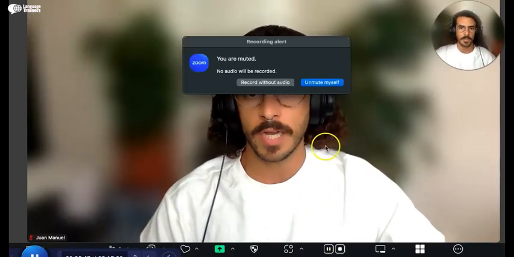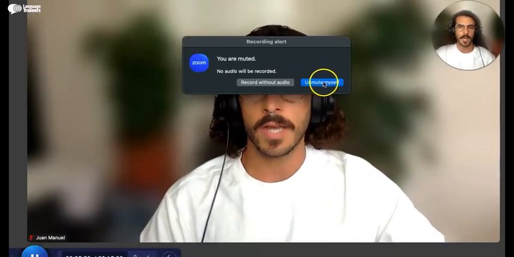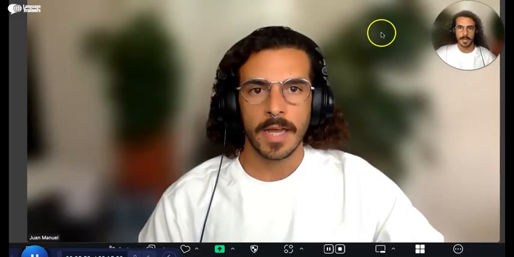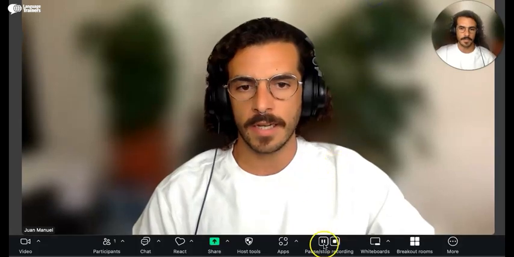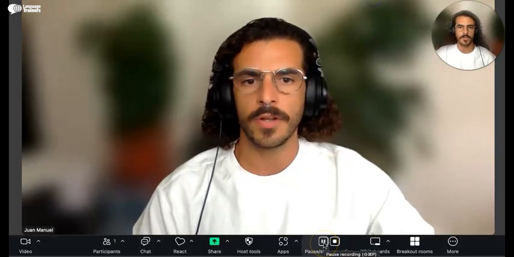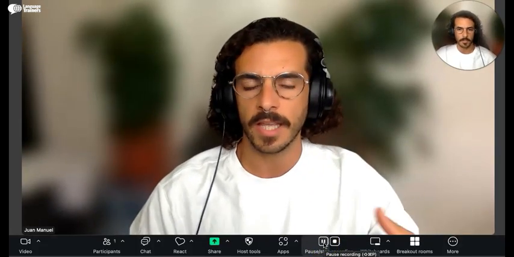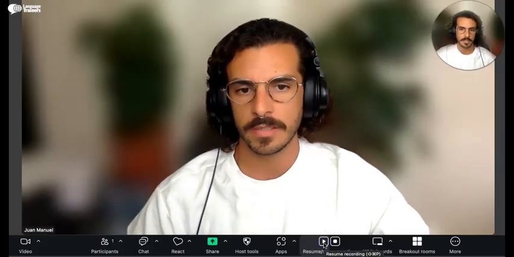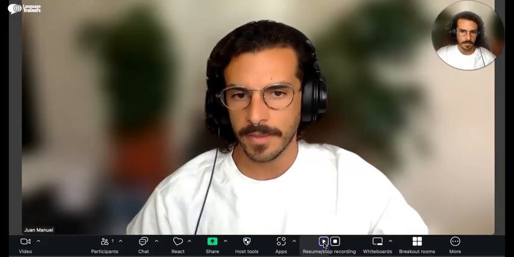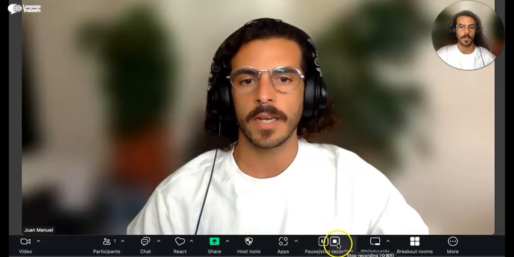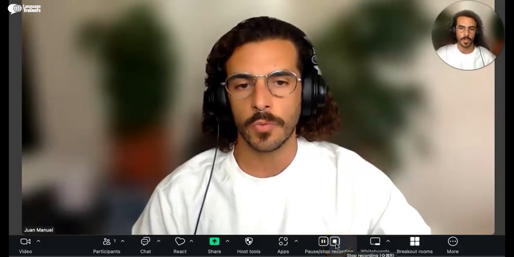Recording, very simple. You can just hit record, and it's warning me that I'm muted, so I'm going to unmute myself for that. And there you can see that you can pause your recording. If you're doing a game and you don't need the game to be recorded, you can pause it and then start recording again. And once you're finished, you can hit stop recording.